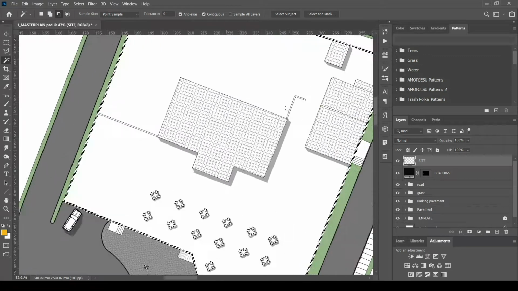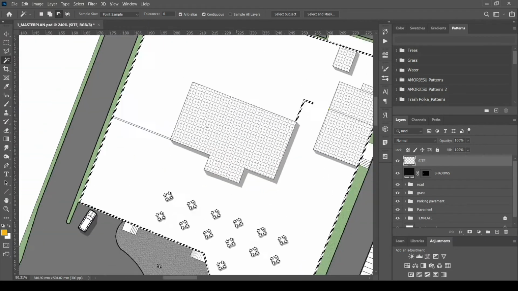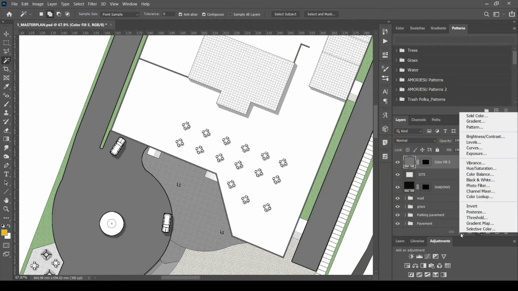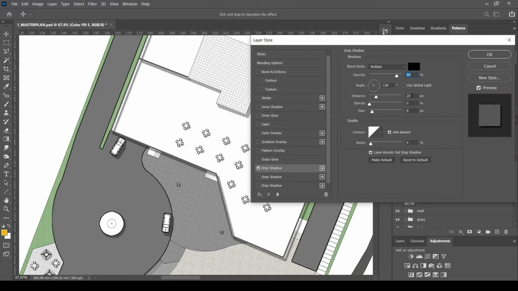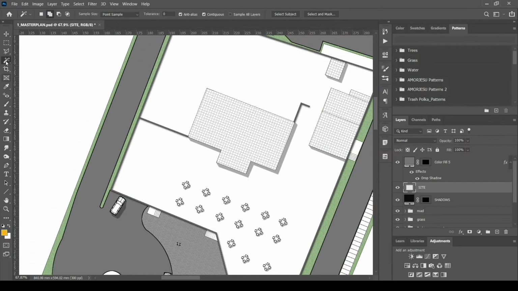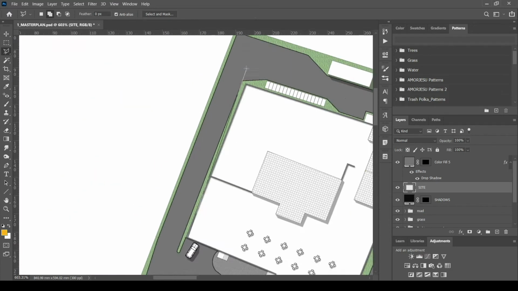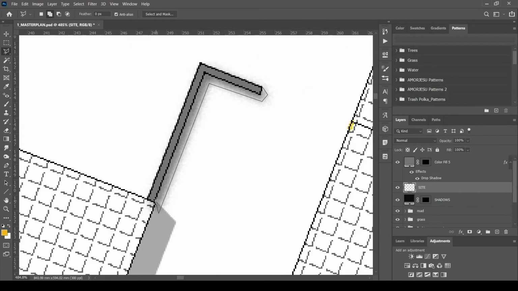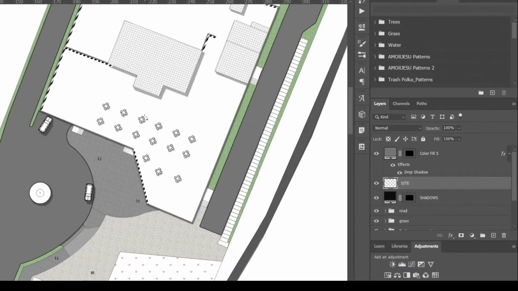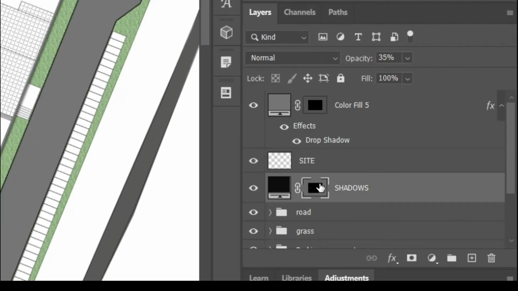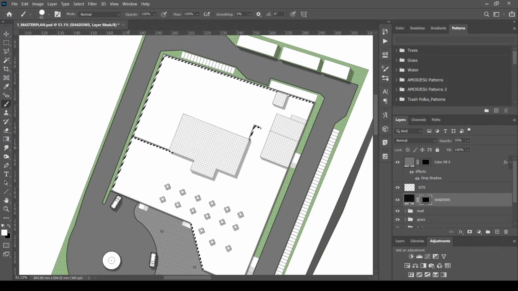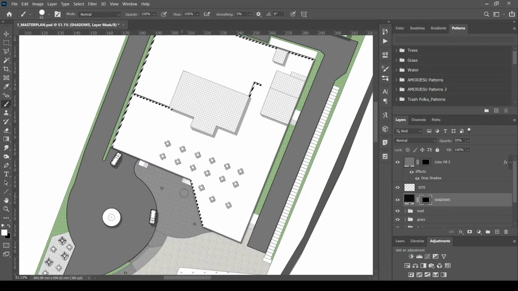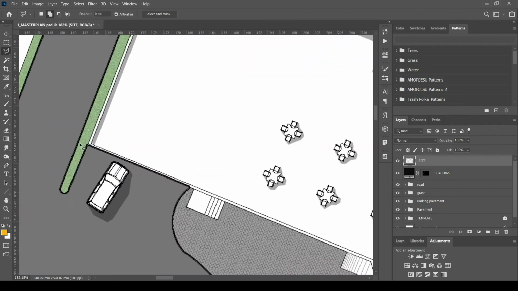Next, adding shadow to the parapet walls. Select the wall and solid fill with the color. Drop shadow. Select the shadow area. Click mask layer and paint it with white color. Done.